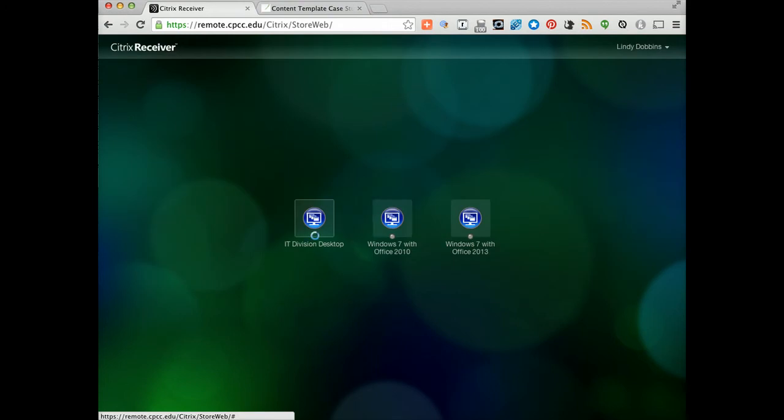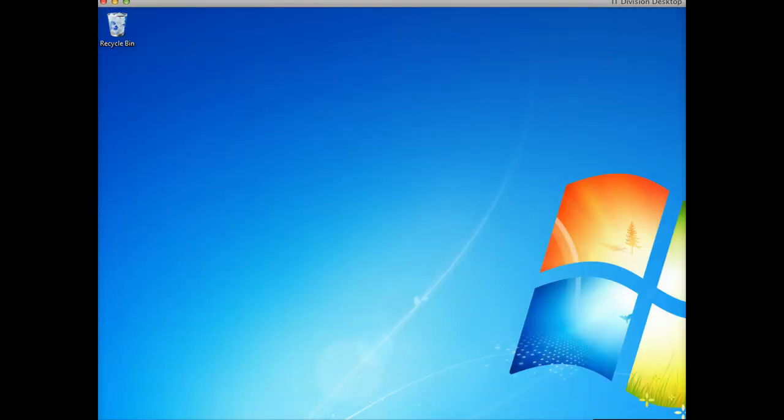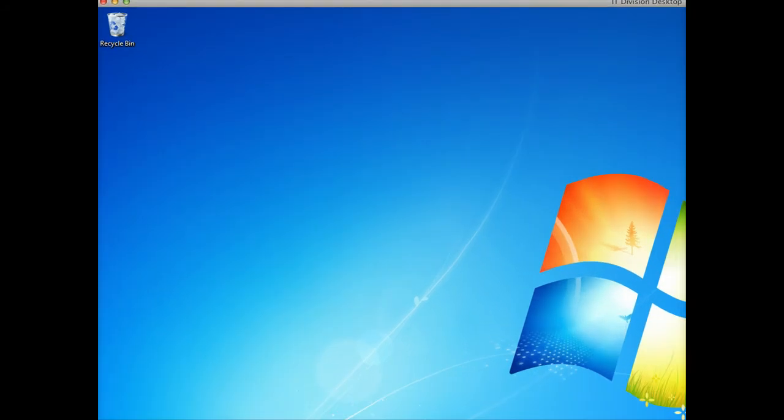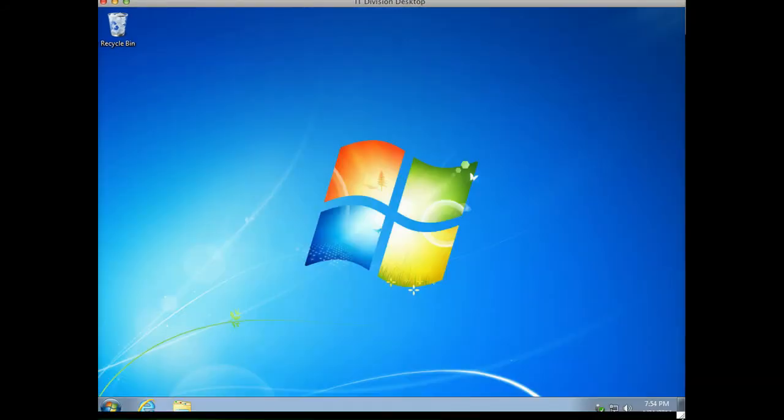So let's go ahead and fire up the IT Division desktop and take a look at Internet Explorer, some of the older versions of it too. Now again, if you're running a PC at home and you have IE, you may be able to just use your own version of Internet Explorer for this. Hang on, let me resize this window to fit in the area that you're viewing.